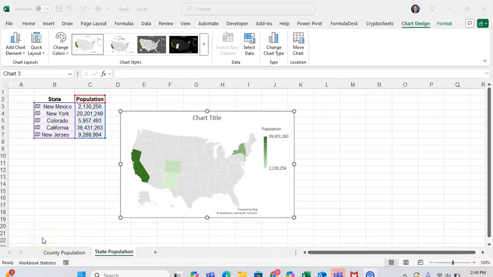In this tutorial, I want to show you how you can make it to where a filled map chart will only show the geographies with data in it. So here we have the population of a handful of states in a graph of the United States in Microsoft Excel. But they don't stand out very much because all the states are showing.